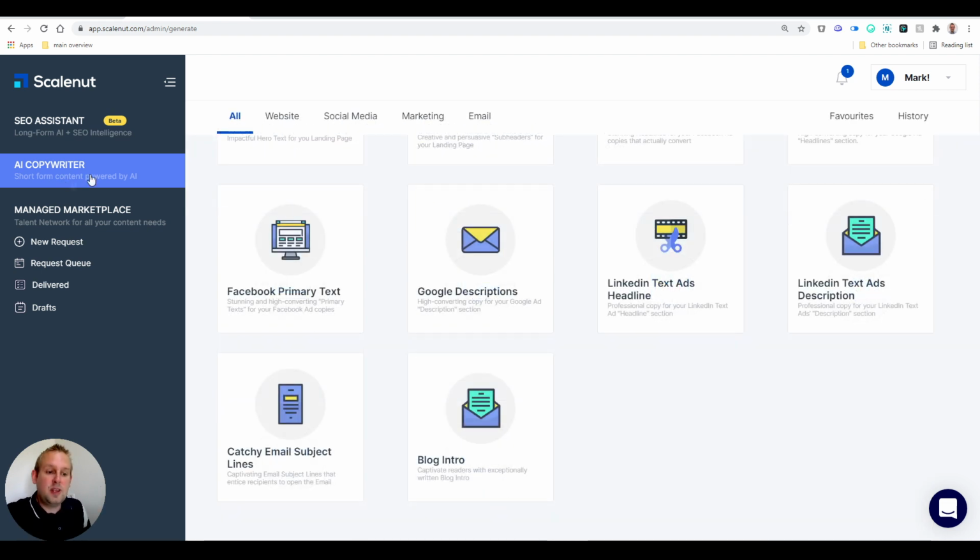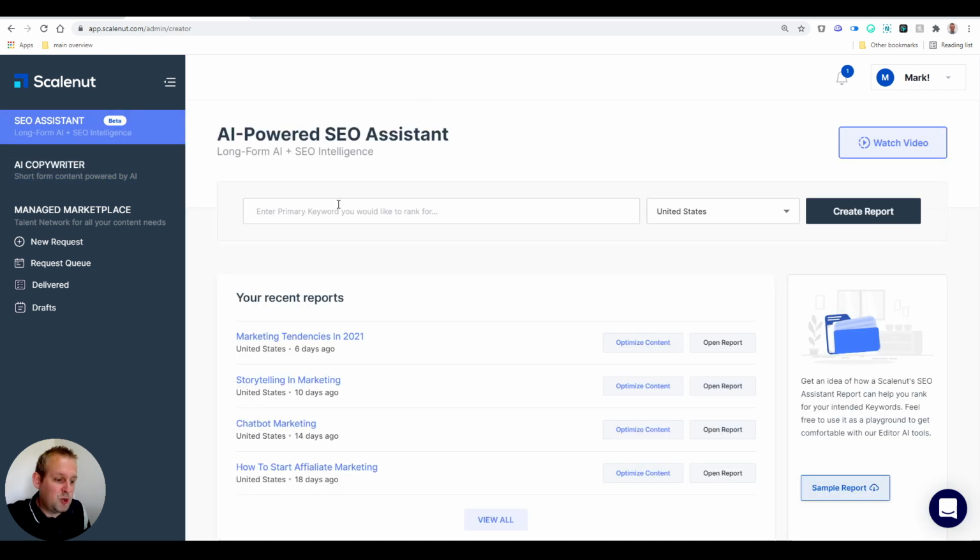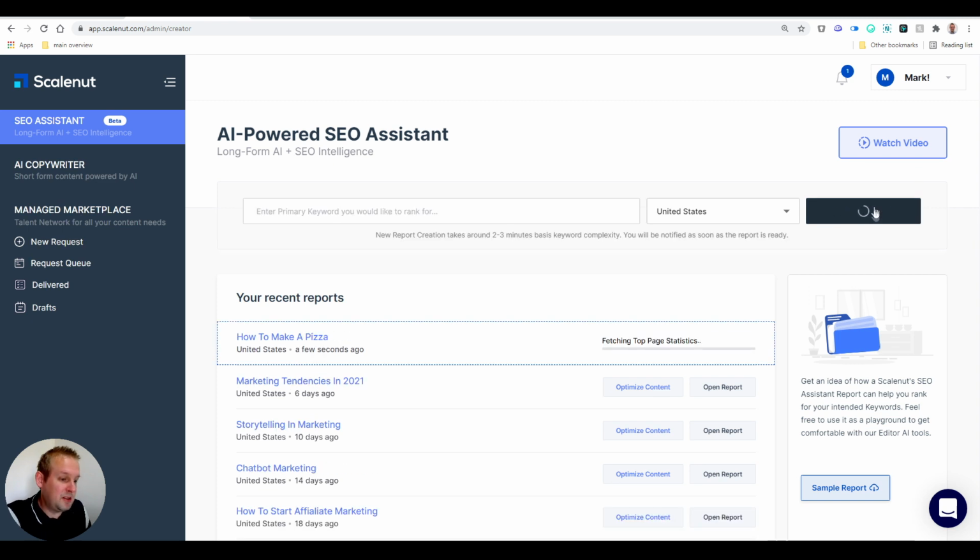The other function is the SEO Assistant. First, you can create a report. So if you want to write about a certain topic, you can do so. So let's just create a topic on how to make a pizza. Something completely generic, random, and you will see that the new report creation takes around 2 or 3 minutes. So I will come back to you as soon as this report has been generated.